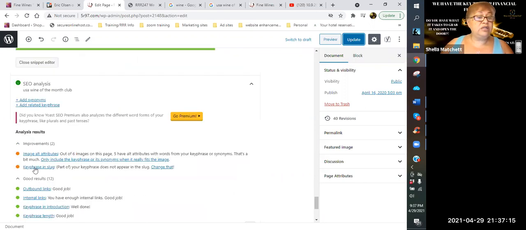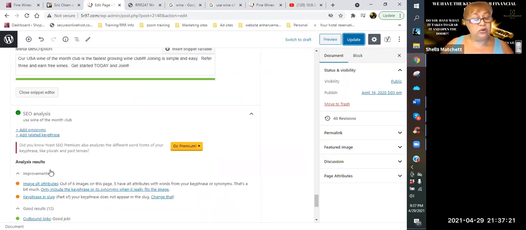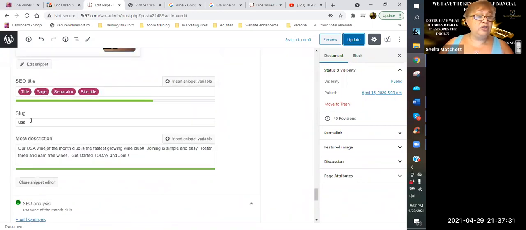So now the other thing that it says is key phrase in your slug. Your slug is something you don't usually mess with, because that is actually the link for your page. That is going to be your address link. So you're going to come up here and our slug only says USA. We don't want that to be our slug.